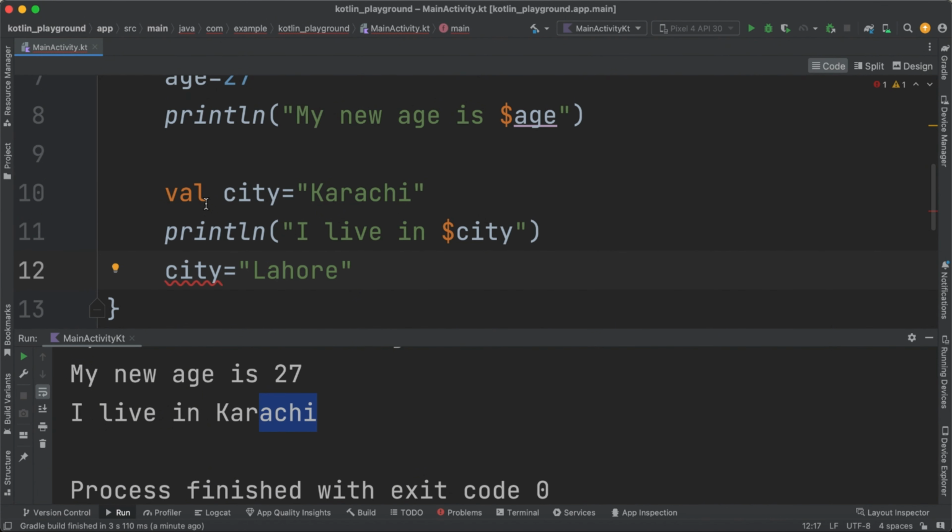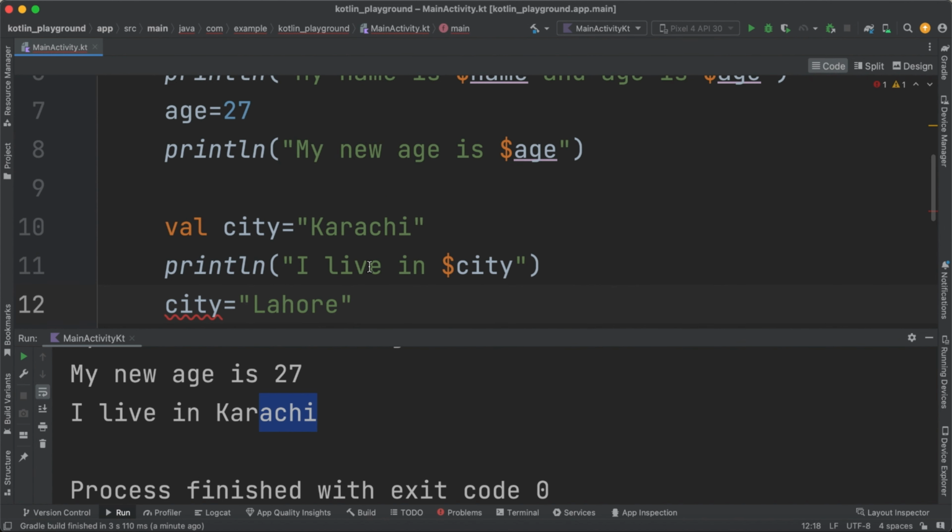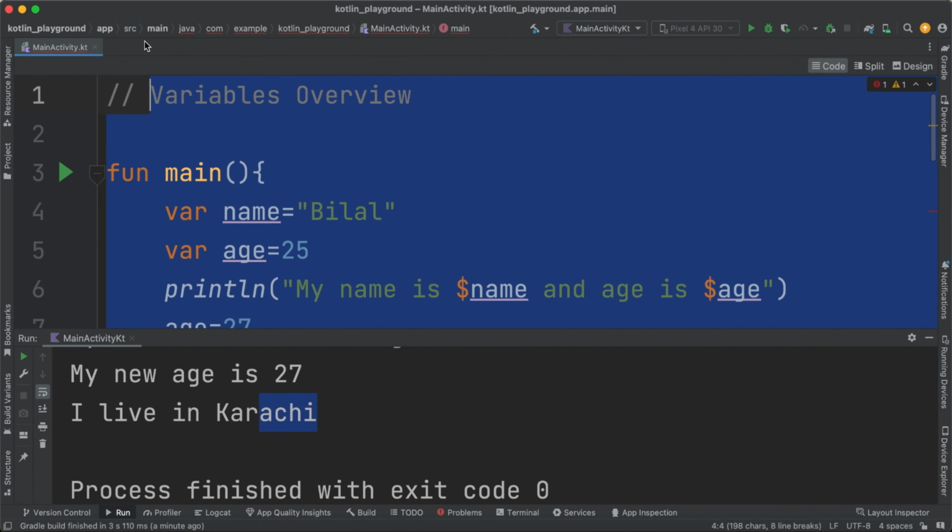Now let's talk about different types of variables. In Kotlin, we usually don't have to specify the type of a variable because Kotlin is smart and infers it for you. But if you want to, you can declare the type explicitly. Okay, so let's see this through an example here. I'm going to remove all this code.